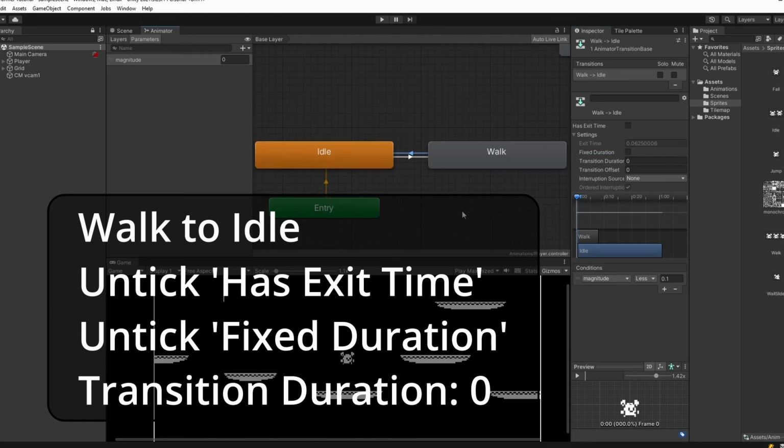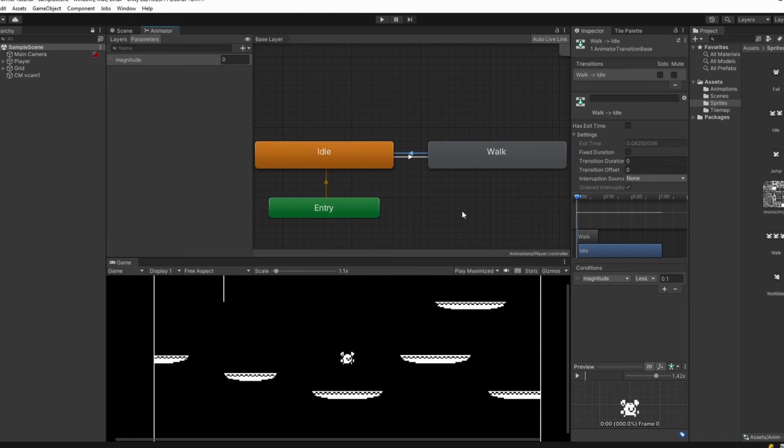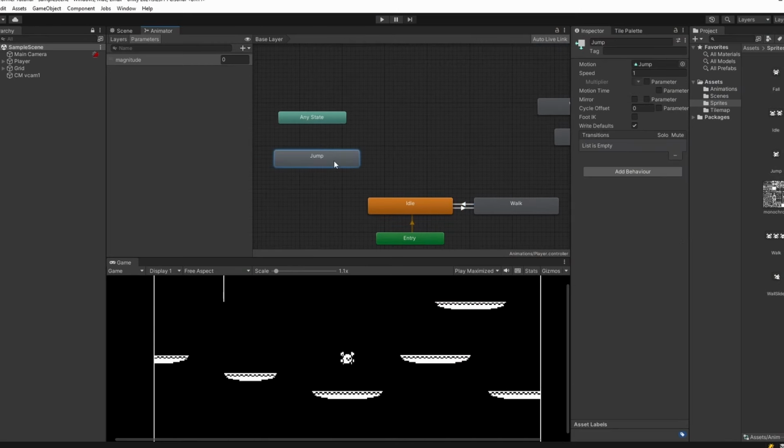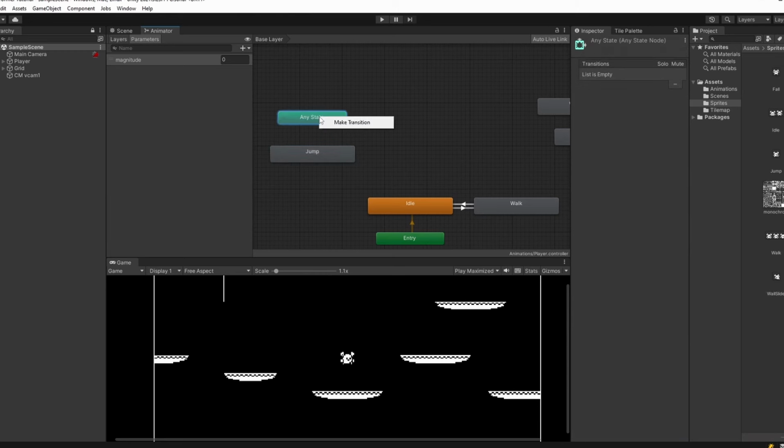The next step would be to add the script and show this working, but so we don't have to click around all over the place, let's get the controller set up and then we'll go into the script. So next, let's add our jumping. We'll grab our jump animation, and we want to be able to jump from any state, since we could be idling, walking, or wall sliding. So right click on any state and go make transition and select jump.